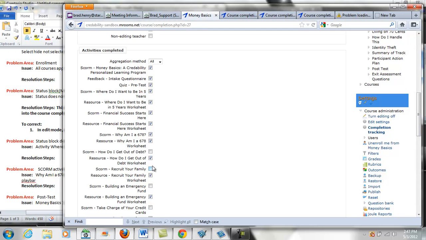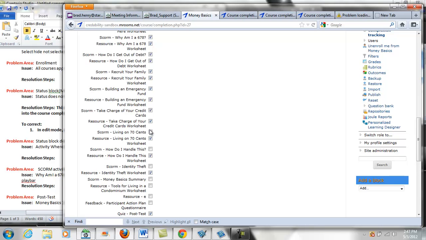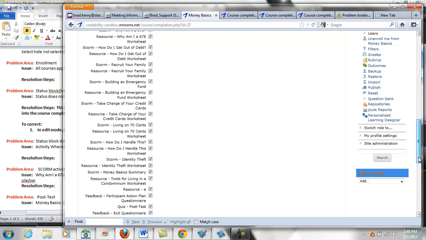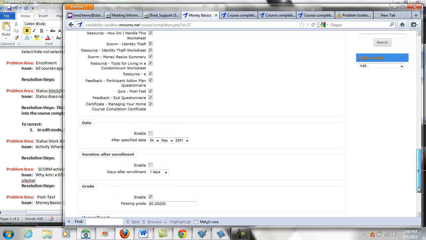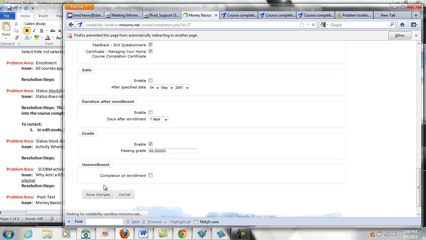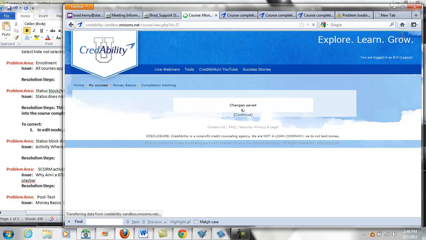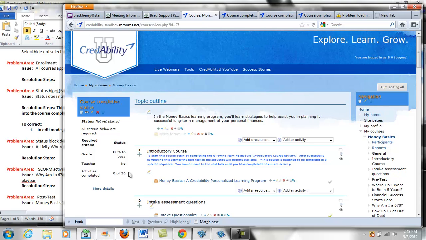all of the objects, because if you recall, we originally had 18 activities to complete. And as we go down, there's the feedback, the post-test. The passing grade is 80%. That's perfect. And then I just need to save my changes. Give it a minute, it's updating the system. So you can now see that I have 0 of 30 activities.